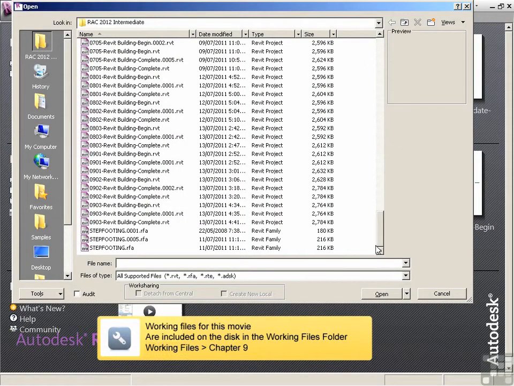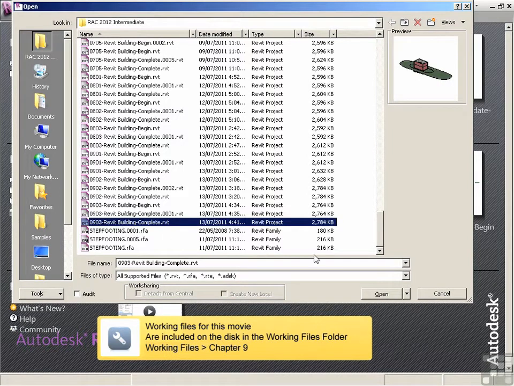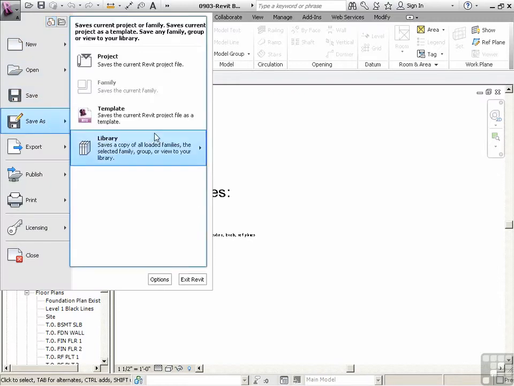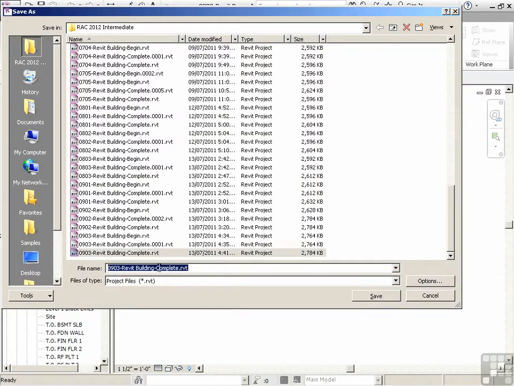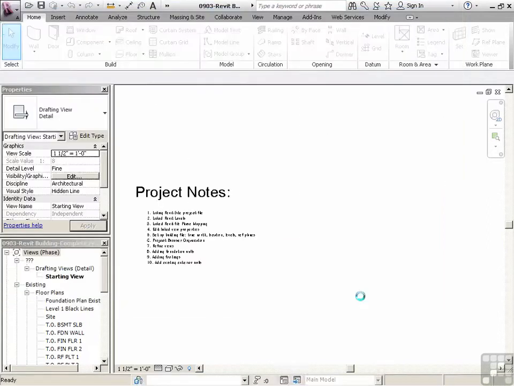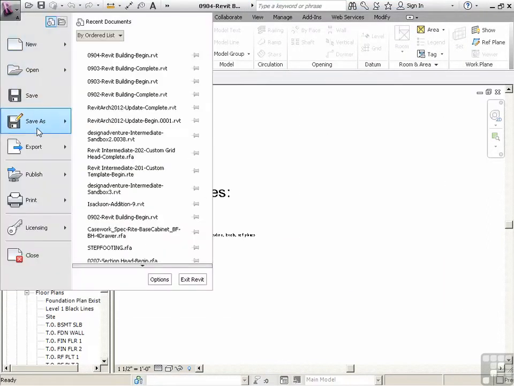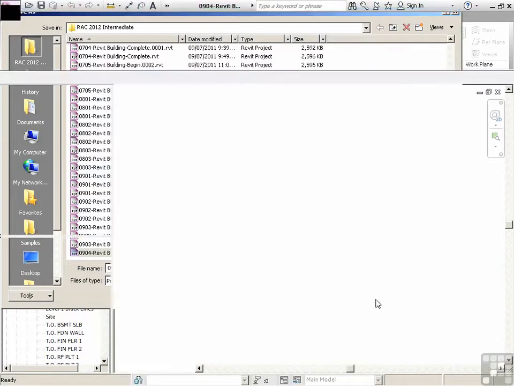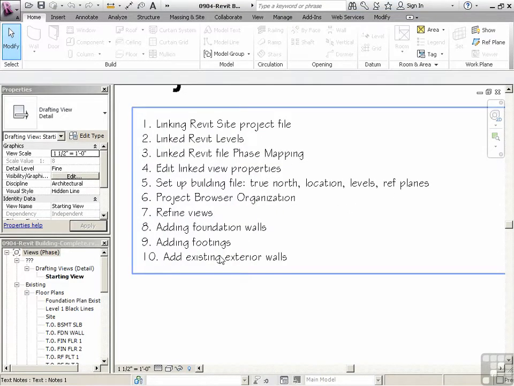Okay, let's pick up where we left off. Right there, 903. Save as. Again, 904 begin. And another save as. 904 complete. Good, so what are we going to be doing here?